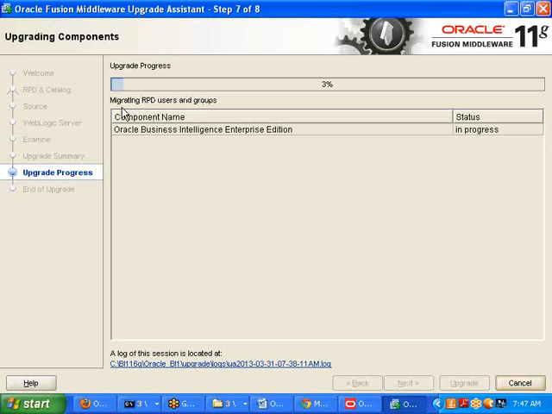Next, what? Migrating RPD users and groups. Where is it migrating them? Into the LDAP. Loading upgraded RPD into Oracle BI. That means it is going to load into the Oracle BI Server. The RPD migration is completed, and it's trying to load it into the Oracle BI Server.